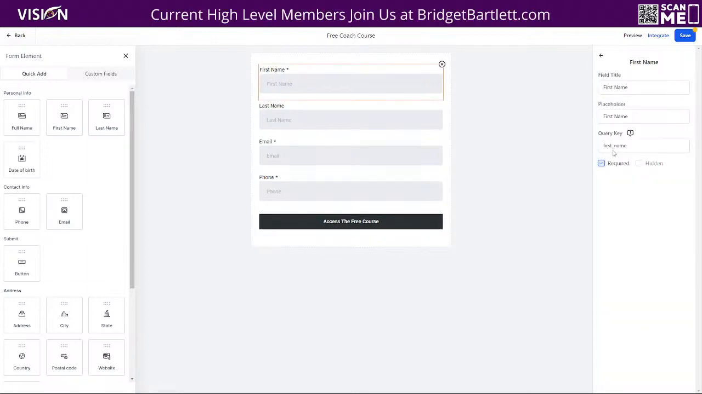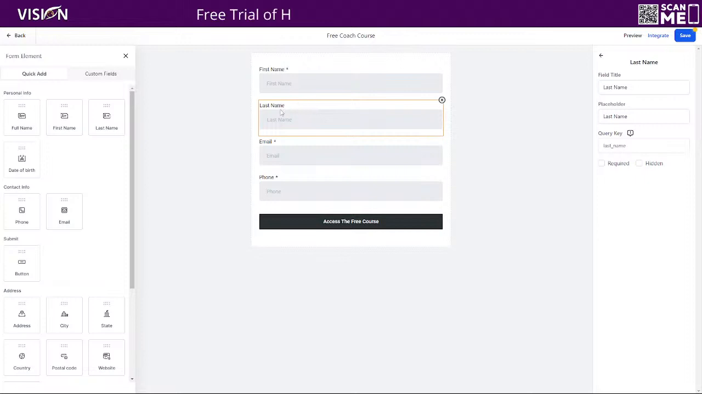I want to make this required because I don't want them to be able to submit the form without entering this information here. Now, you may decide the last name is not that important. If you do need the last name for your business, make sure to click required there.